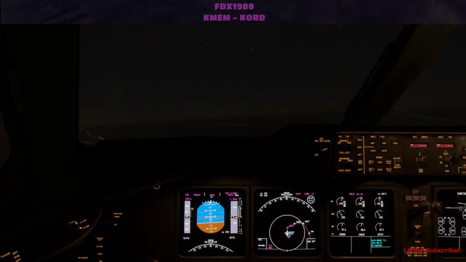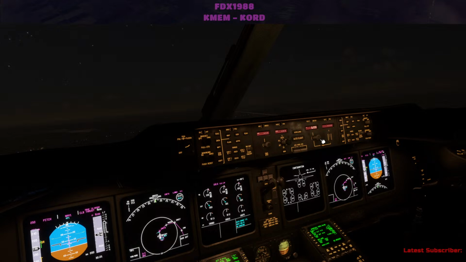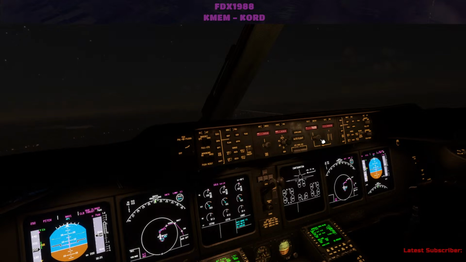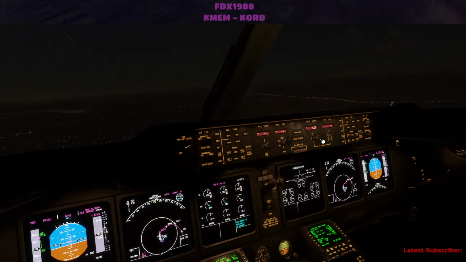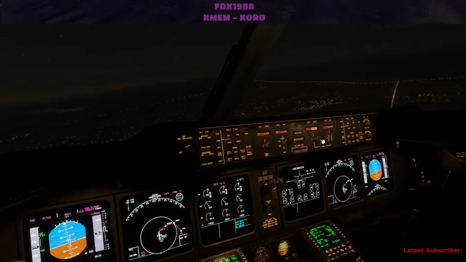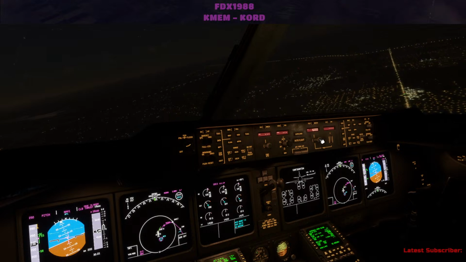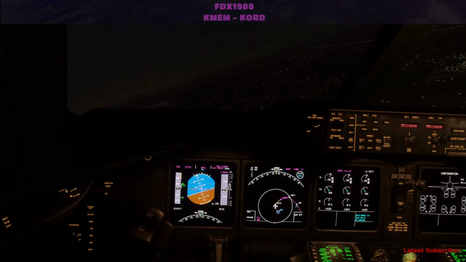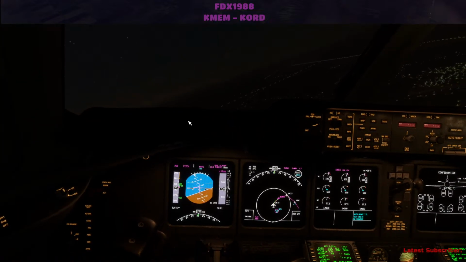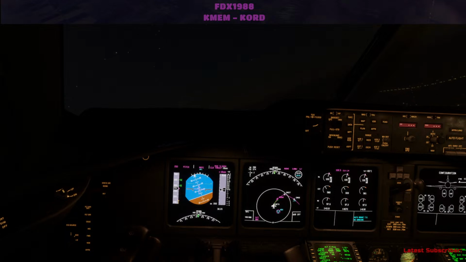FedEx 1988 Heavy, Memphis departure, radar contact, climb and maintain 16,000. Up to 16,000, FedEx 1988 Heavy. FedEx 459 Heavy, the Memphis airport's going to be at your 10 o'clock in about 18 miles. Report the field in sight. FedEx 459, we have the field in sight.